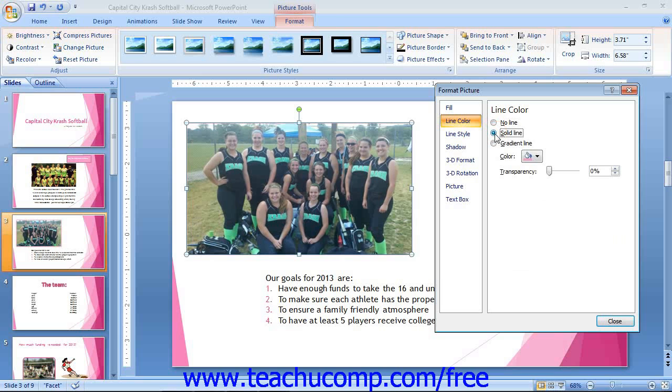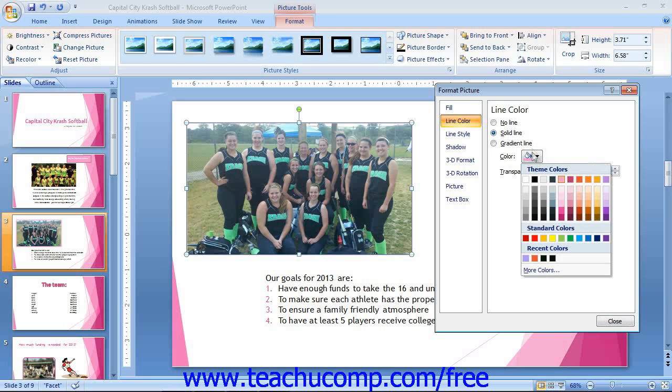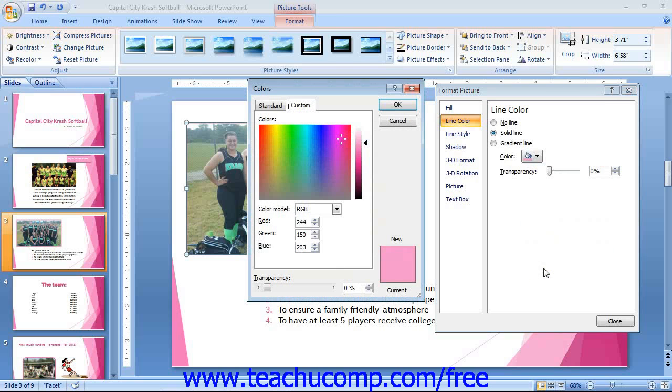Notice that when you do this, additional settings become available. First, select a color for the line border from the Color drop-down button's palette of choices. If the colors shown aren't quite what you need, notice that you can select the More Colors command. This will open up the Colors dialog box. In the Colors dialog box, you can create almost any color you desire. This dialog box is available in almost all of the places you can choose a color.